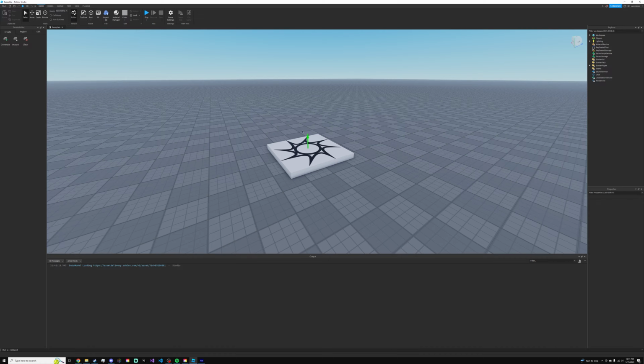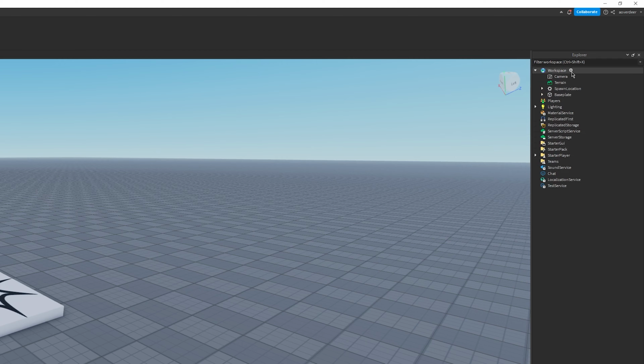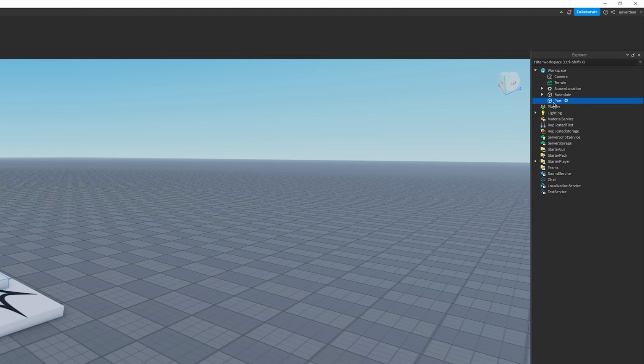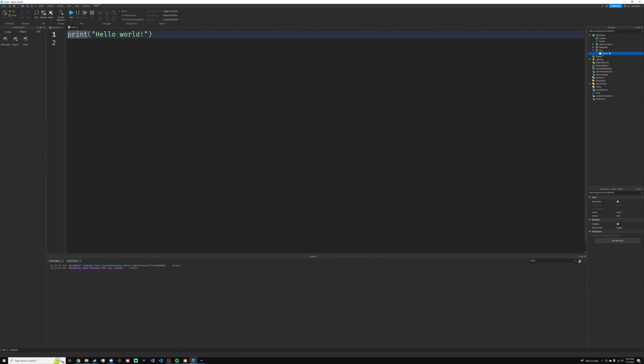So to get started, we are going to need a script. So go over into your workspace. I'm just going to add a part. Just click this little plus icon, go to part. Now that we have a part, we're going to go to this plus icon and click on script. You might need to search through this or you can just type it in like so. We just click on that. Now I have a script.